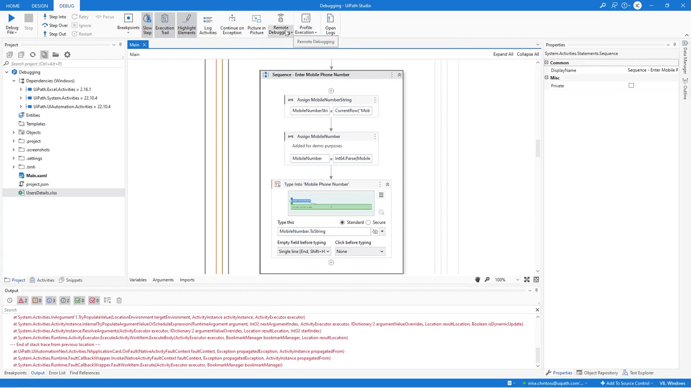The Remote Debugging feature lets us check how an automation performs on a different machine. Remote Debugging lets us run and debug attended and unattended processes on robots deployed to remote machines.